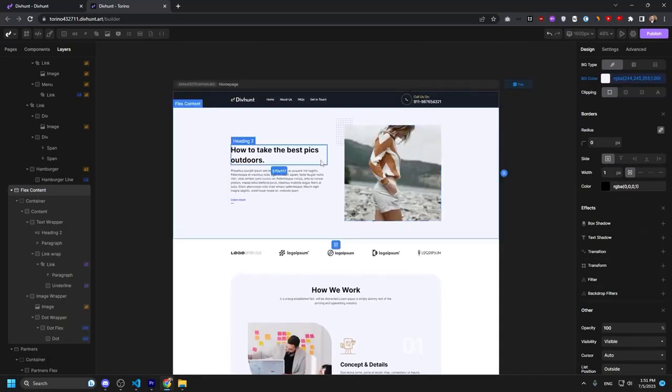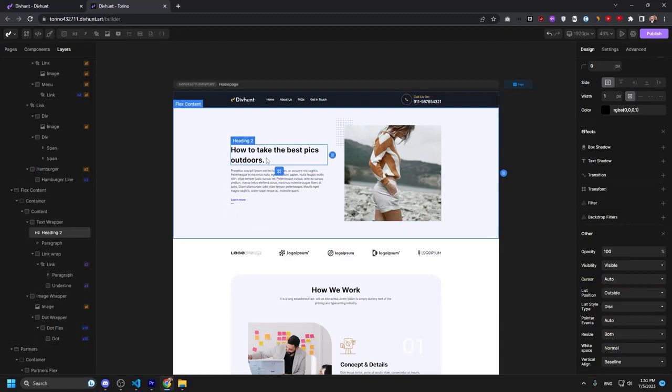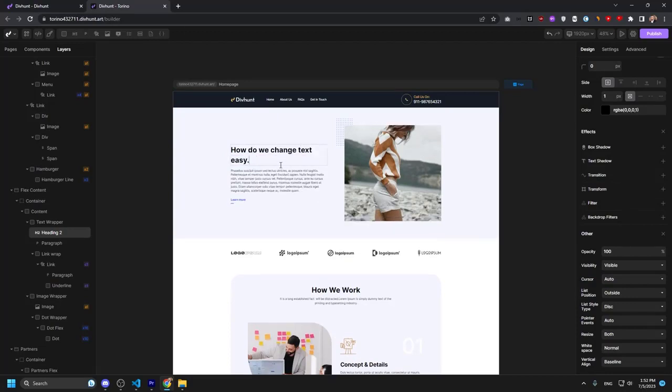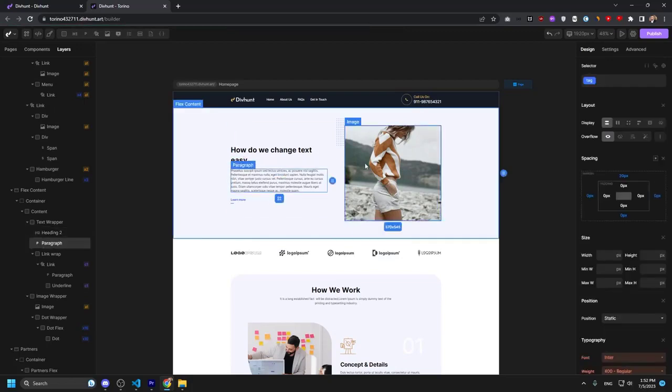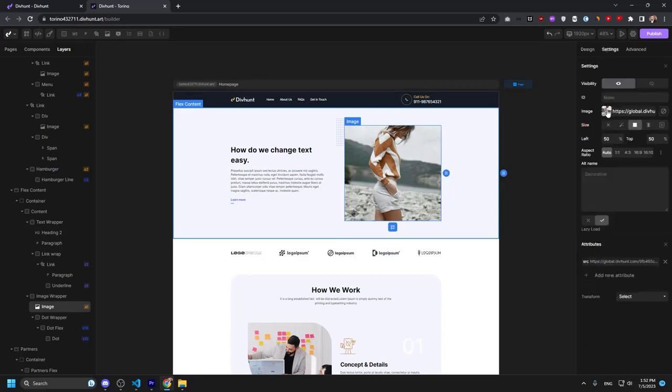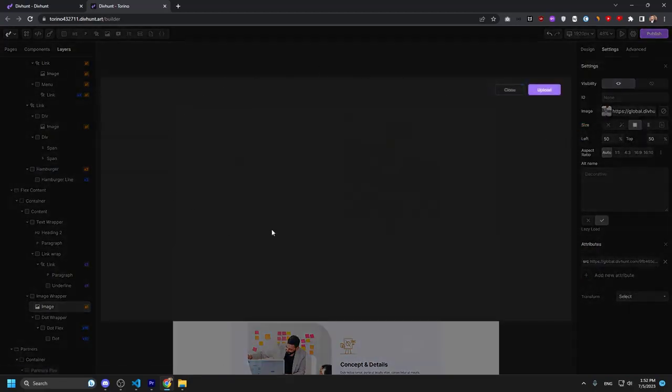What we need to do now is obviously change our text, images, and links. So how do we change text? Text is really simple. We just double click here and we type whatever we want. So that's how we change text. And how do we change images? We click on the image. We go to the settings tab on the right side and we can click here. It will open this window where I can upload my images.